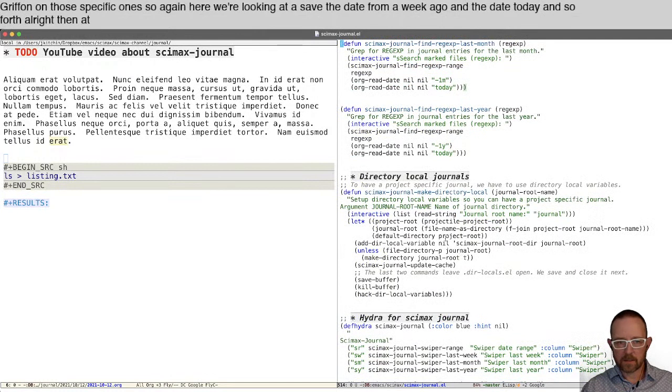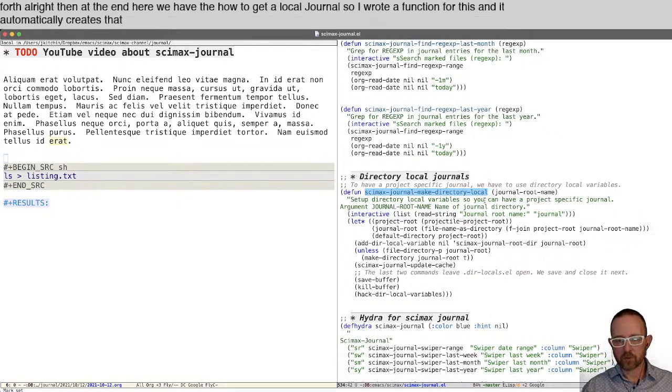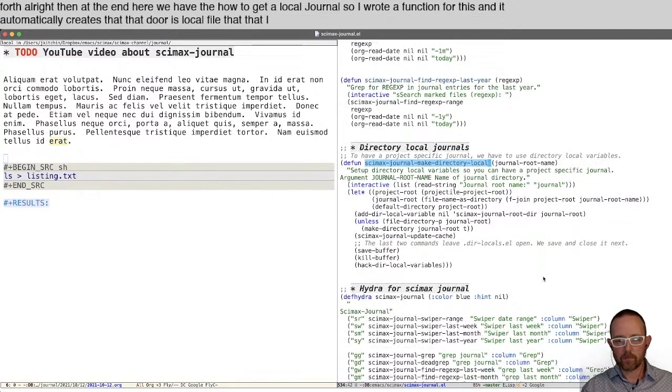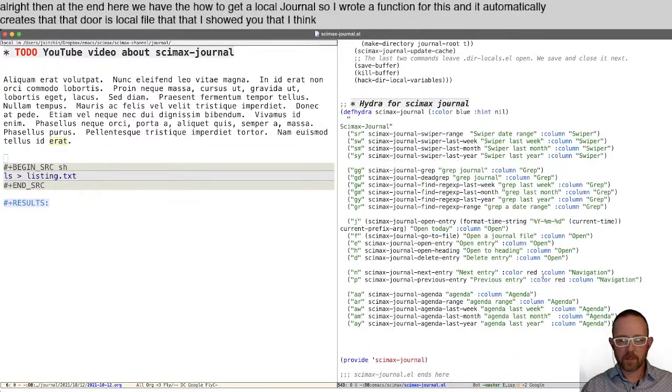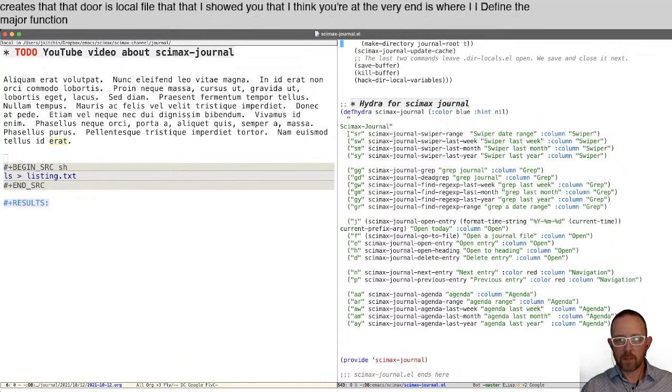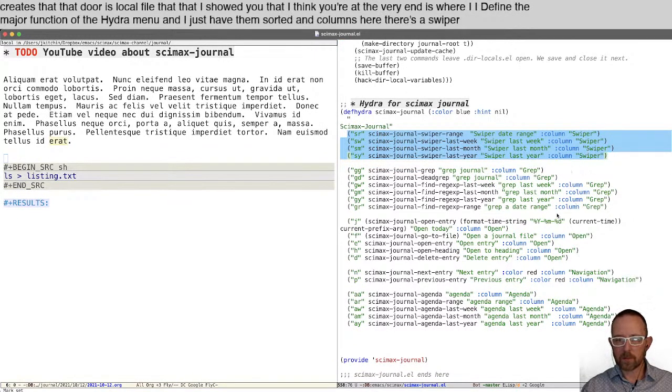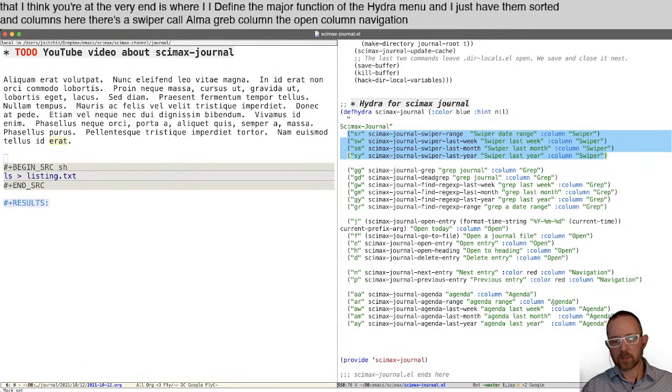All right, and then at the end here we have how to get a local journal. So I wrote a function for this and it automatically creates that DIRS local file that I showed you. And then I think here at the very end is where I define the Hydra function, the Hydra menu, and I just have them sorted in columns. Here there's a swiper column, a grep column, the open column, navigation, and the agenda column.